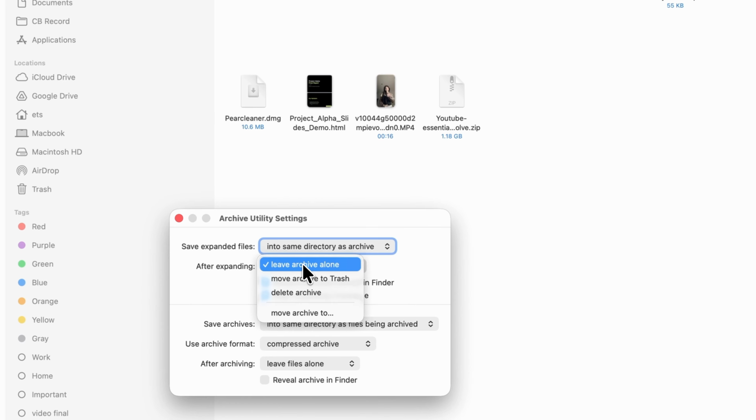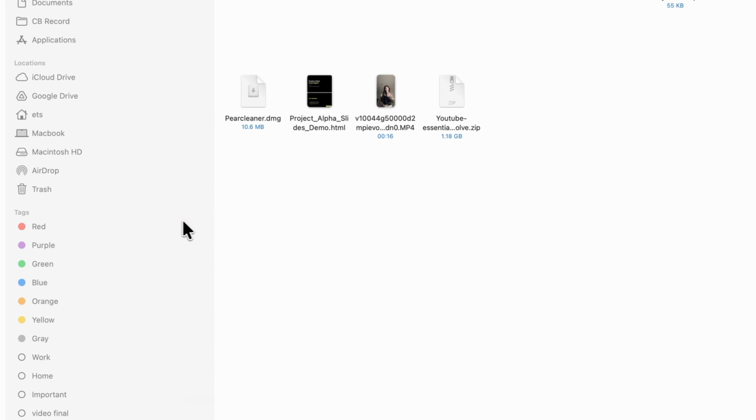Here you'll see a few options. Look for the section that says After Expanding. By default, it's set to Leave Archive Alone. Go ahead and change that to Delete Archive. Now, whenever you unzip a file, the original zip will be deleted automatically. It saves you a ton of time.